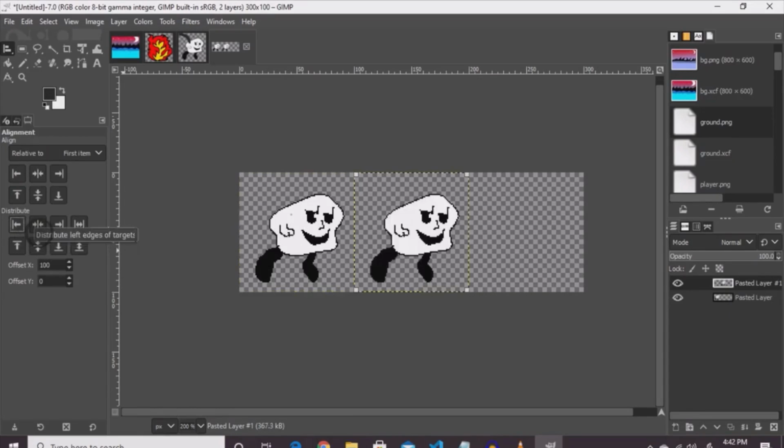So this time we want to change it to 100. But make sure you click on that character, the brand new one. And then instead of clicking on align left edge of target, you click on that very first box under distribute, and it's going to put him in the center. As you see, now he's in the center.